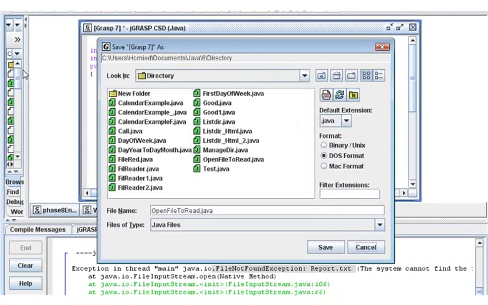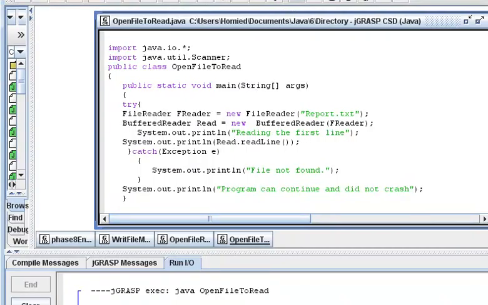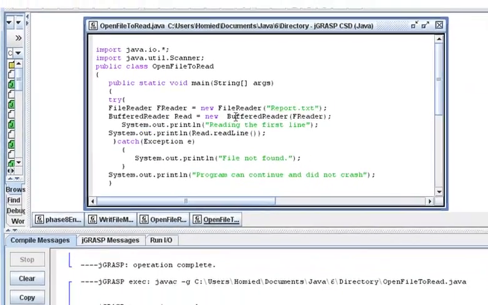Save as, file reader, save over. File reader, yes, let's consider save over. I'm going to save the file over the previous file, compile it, and execute.